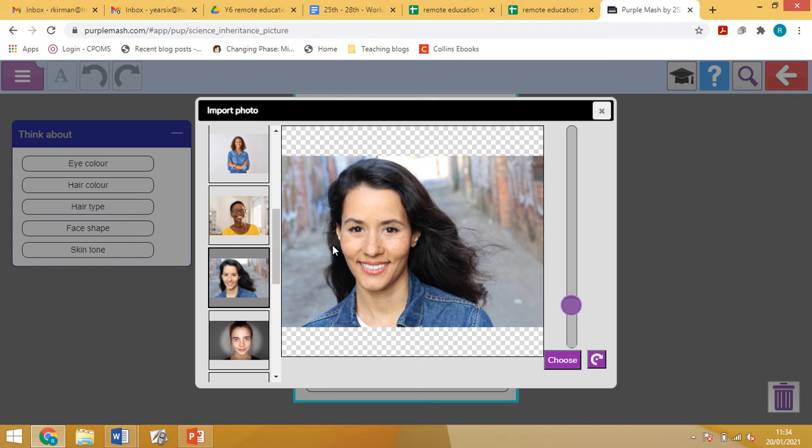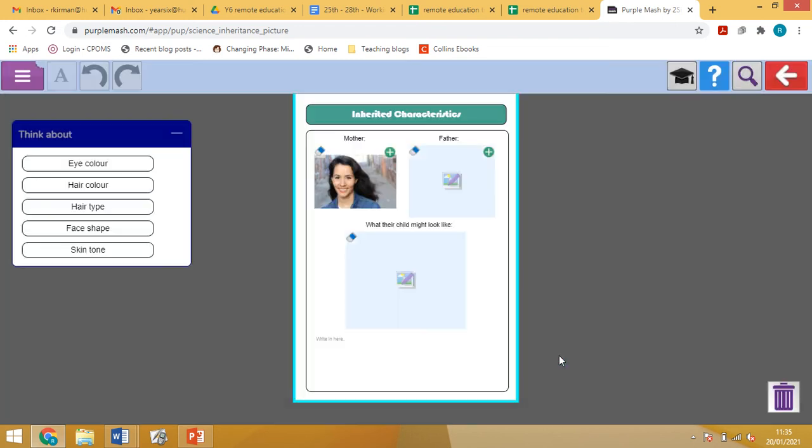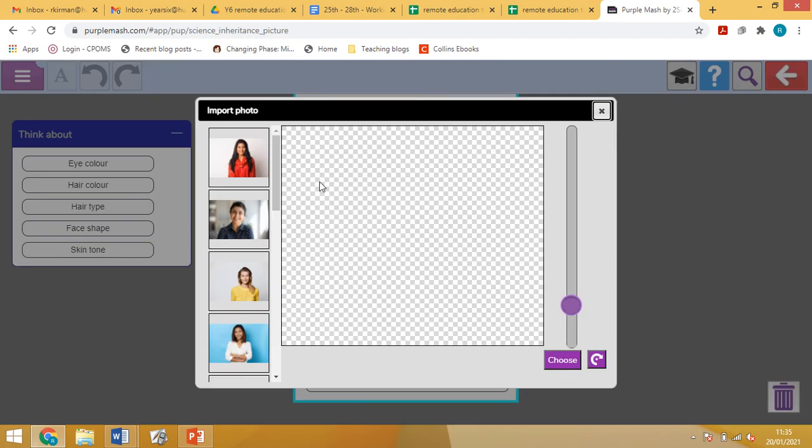Her face shape. She's got quite a pointy chin, hasn't she? And she's got quite a long face, actually. And then her skin tone. It's quite a light skin tone. There, so choose that one, and now let's choose a father.